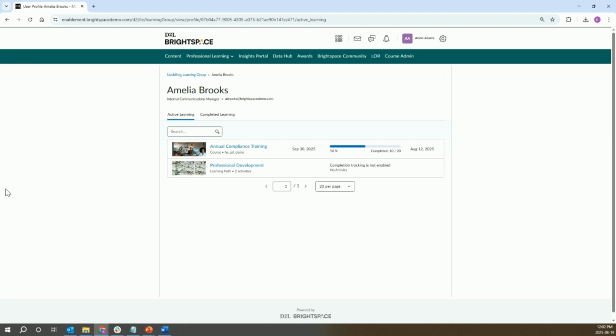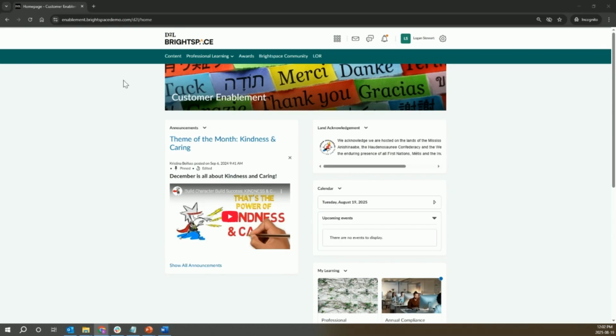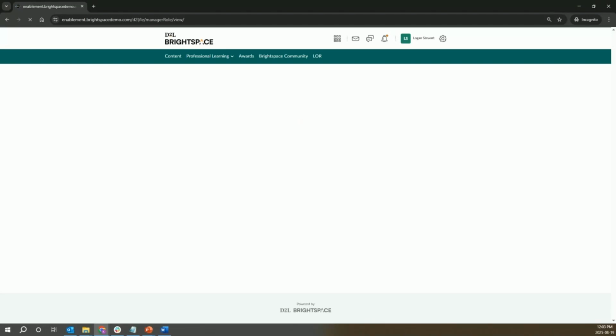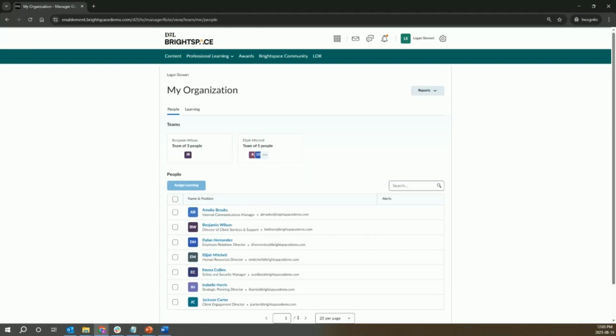Now let's have a look at the Manager Dashboard. So here I am again, but I'm signed in as Logan Stewart, and I'm going to access the Manager Dashboard by selecting from my professional learning here, Manager Dashboard. And when I first click into the Manager Dashboard, I land on the Manager View page.